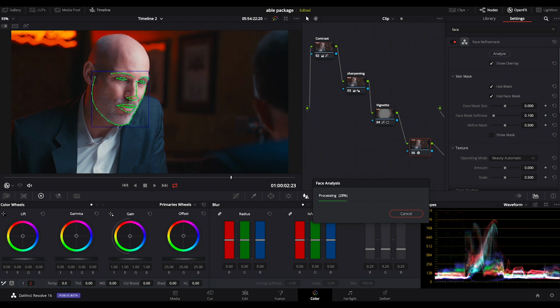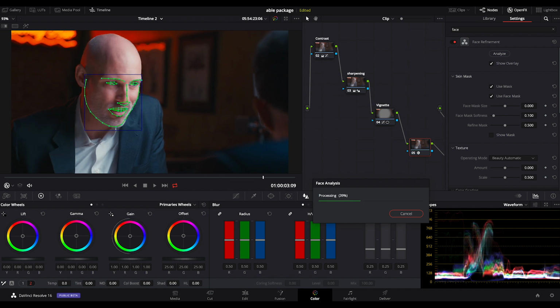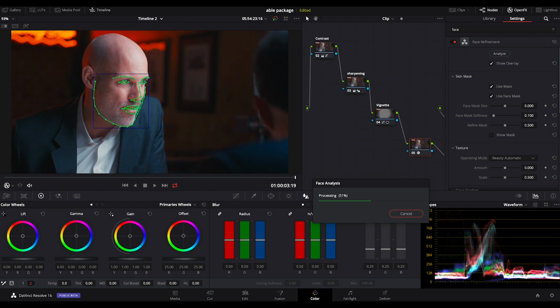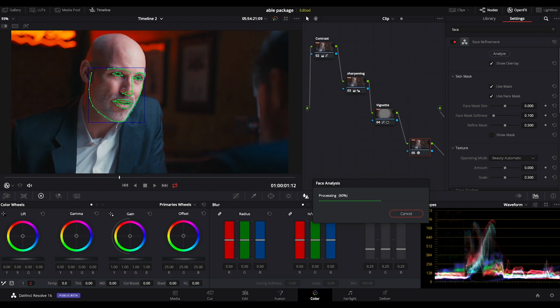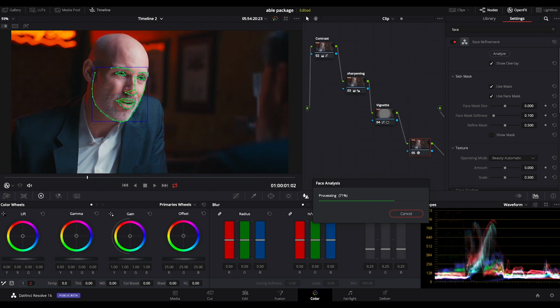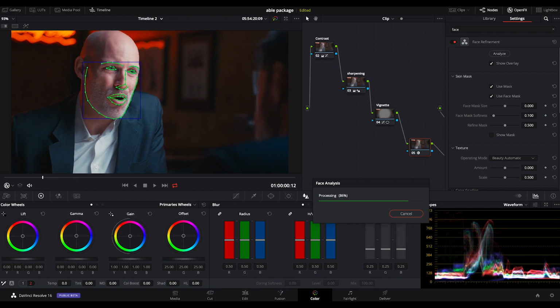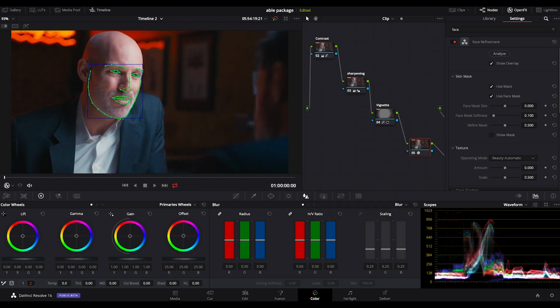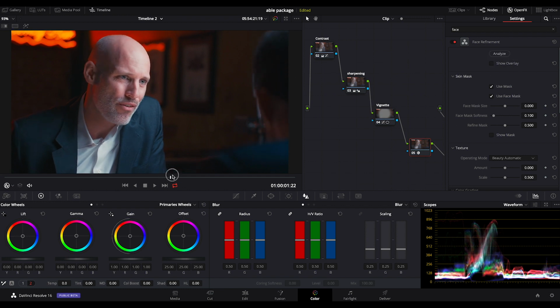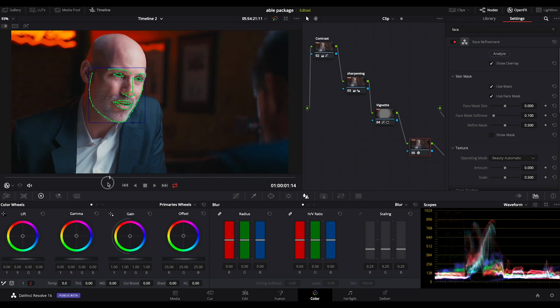Resolve is going to find the face and track it through the scene. And once it gets to the end of the scene, it'll go back to where we started and track backwards from that space to the start of the shot. This is important so that all the things that we do in the face refinement are going to show up throughout the whole shot, no matter where he moves his face.